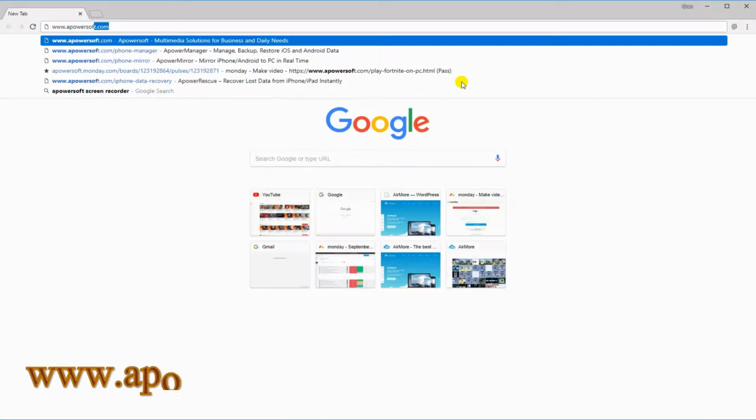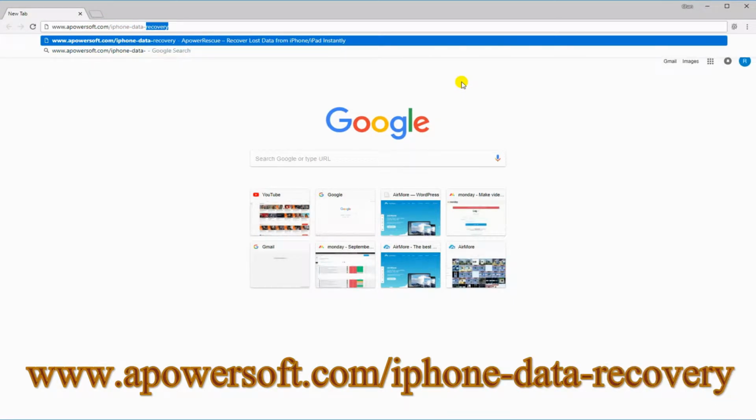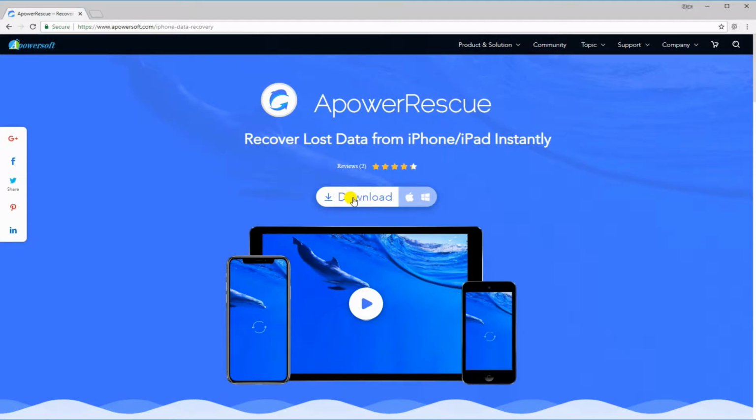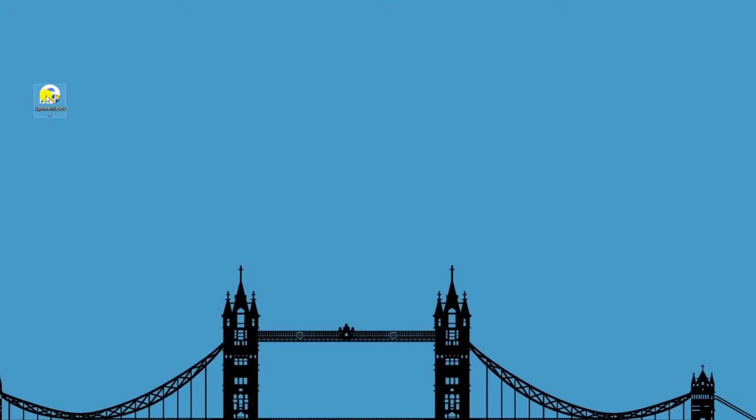Get this app by visiting www.apowersoft.com/iphone-data-recovery. From this page, download the program and install it on your computer. Once installed, run the program and connect your iPad to PC through a lightning cable.